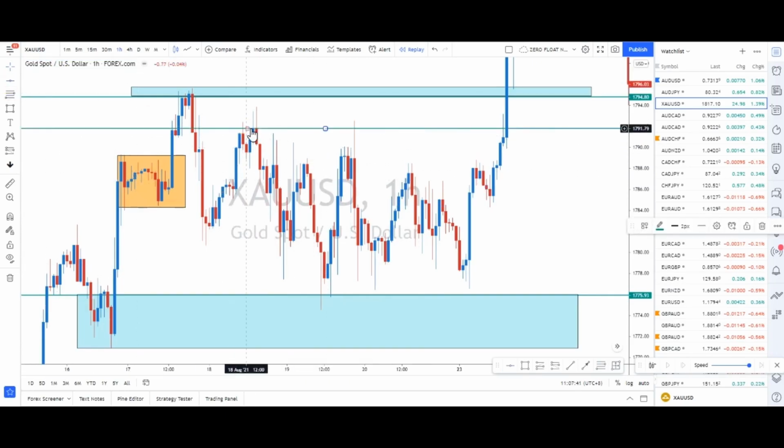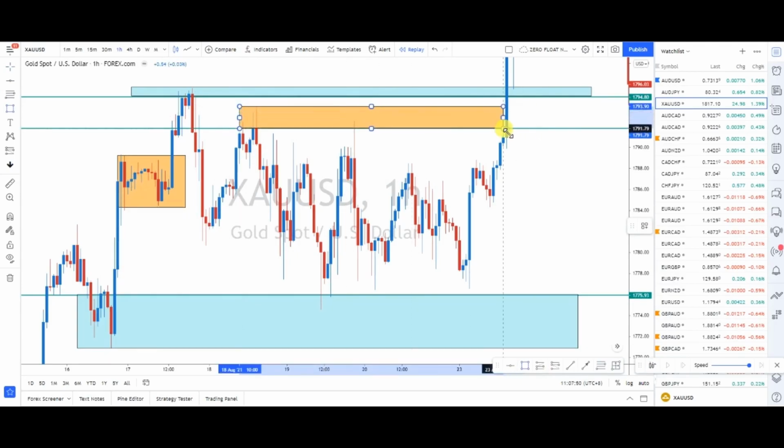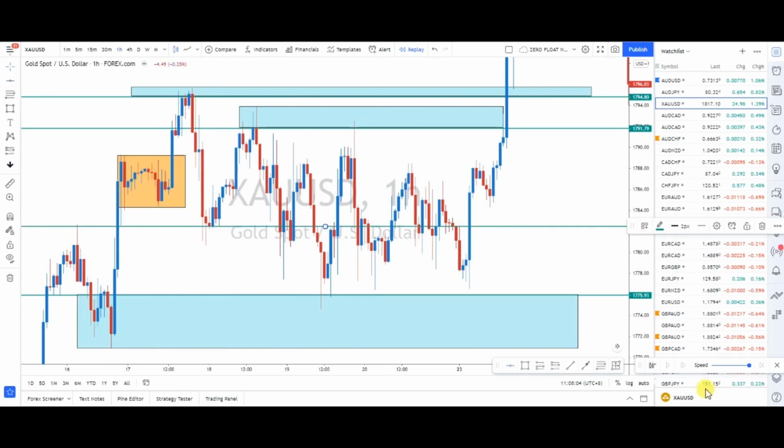So we mark this first as our danger zone SNR. I'm gonna mark this as light blue. Yep. So okay, this is a good support. Just gonna mark this like this.